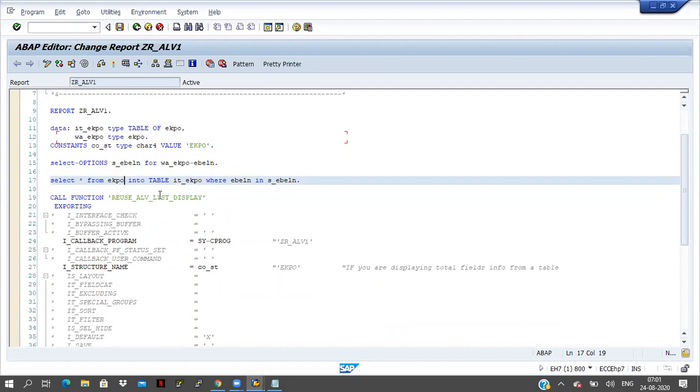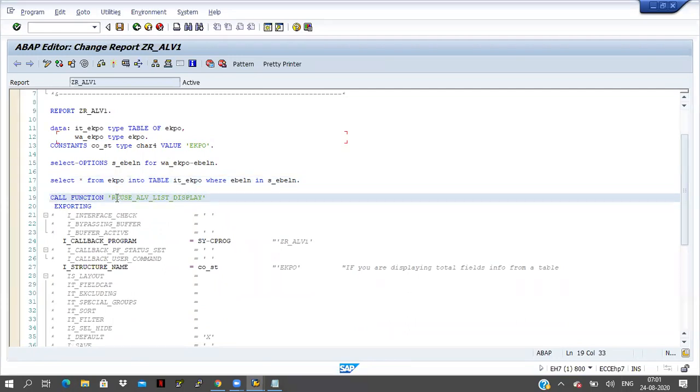We use REUSE_ALV_LIST_DISPLAY. This is the function module here. Or REUSE_ALV_GRID_DISPLAY. Two function modules are there, REUSE_ALV_LIST_DISPLAY or REUSE_ALV_GRID_DISPLAY. Two types of function modules are available here, and you can use either one. Here I'm just calling the function module REUSE_ALV_LIST_DISPLAY.